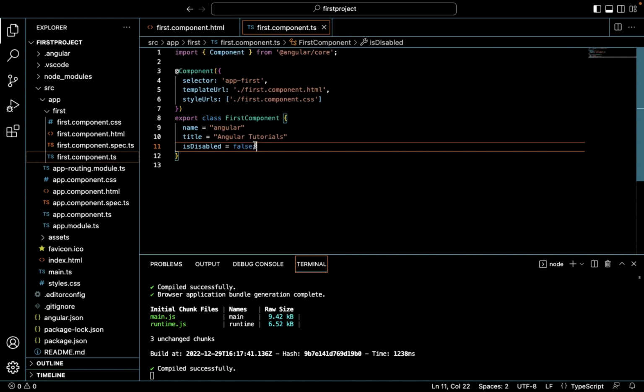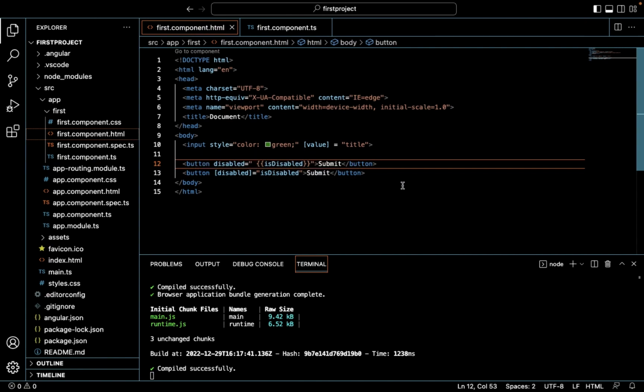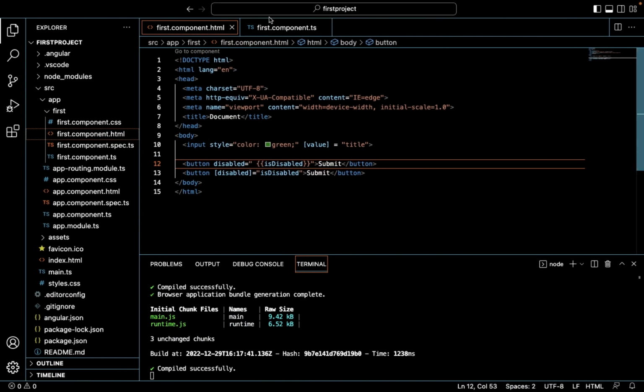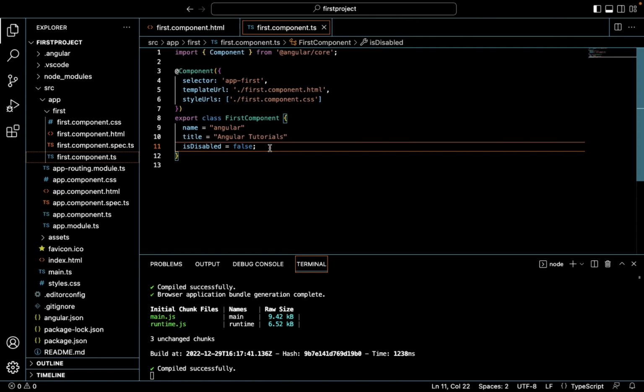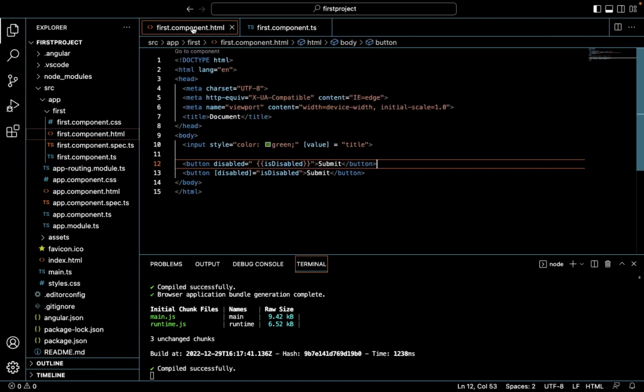We made it false, which means the button should be shown, or should not be disabled. But in interpolation we can see it is still disabled. The reason is that interpolation takes it as a string, and it doesn't know what it is, so it is treated as a string and the button stays disabled. So this is the difference between property binding and interpolation.